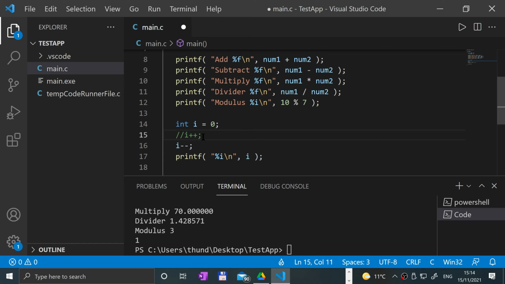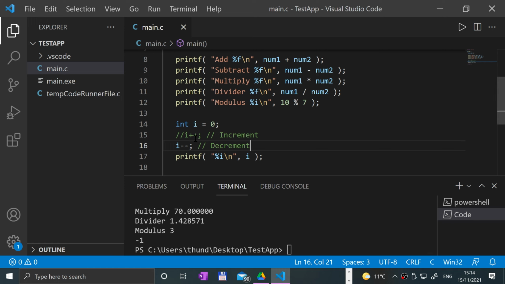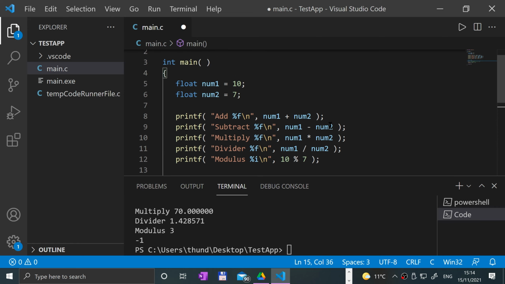So this is increment. This is decrement. And if I was to run that now, we get negative 1. So these two are the equivalent of i equaling itself plus one. So we add one to itself. And as you can imagine, this is the same as i equaling itself minus one. And there we go. So those are the arithmetic operators.